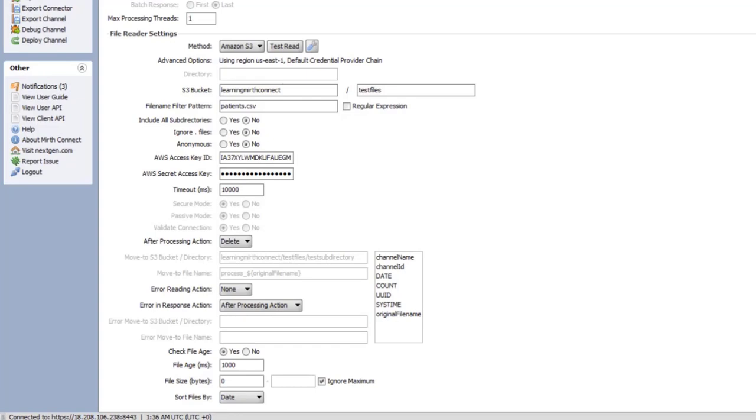Now let's go through some of the other properties. So let's look at the error reading action. This will do the same as the after processing action, but this will be for any files that have failed to be read in. So for example, this could be an out-of-memory error or our network connection drops. We can select move and delete for this property and enter in the folder and file name below, just as we have with the after processing action.